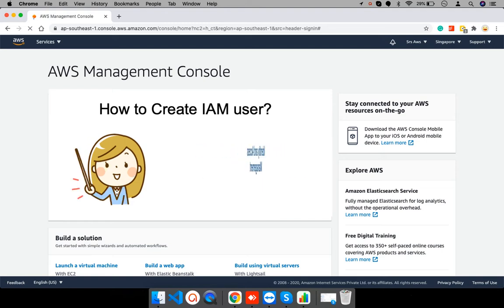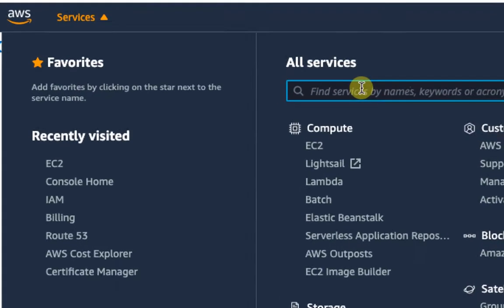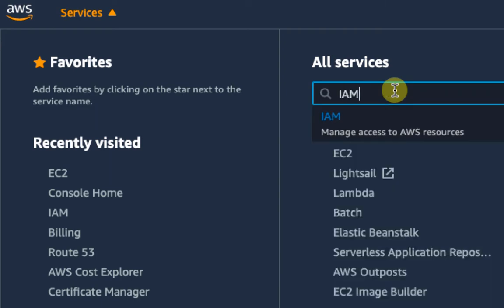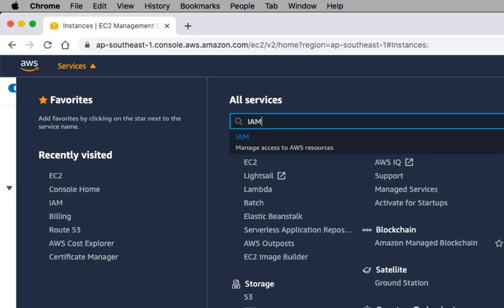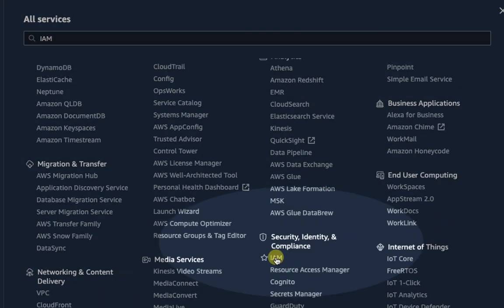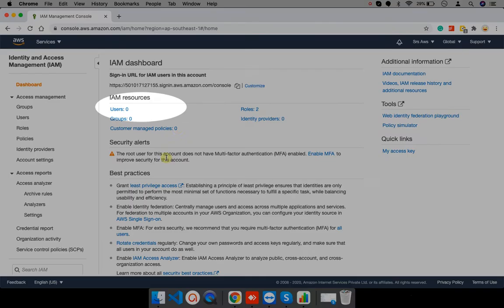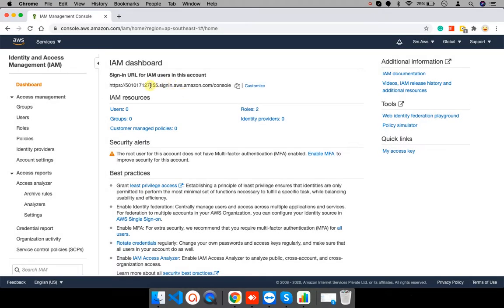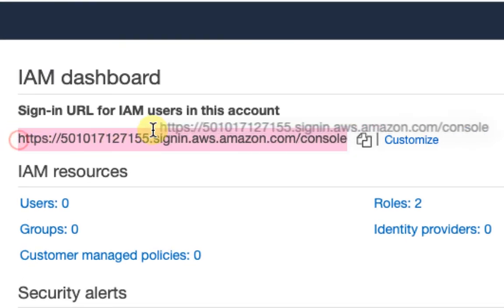So IAM stands for Identity and Access Management. To create one, click on Services. You can find the IAM service by simply typing here or go to Security, Identity and Compliance and click on IAM. Now I am in the IAM dashboard. Currently there are 0 users. So I'll create a new user and provide them this URL. This number is basically your account ID followed by signin.aws.amazon.com/console.